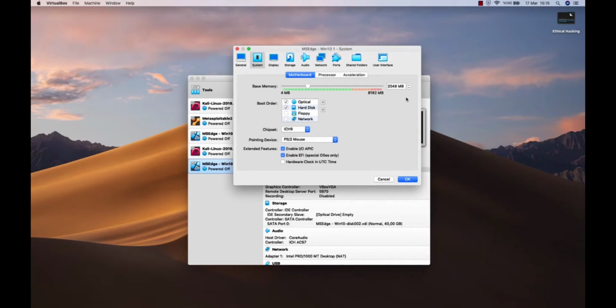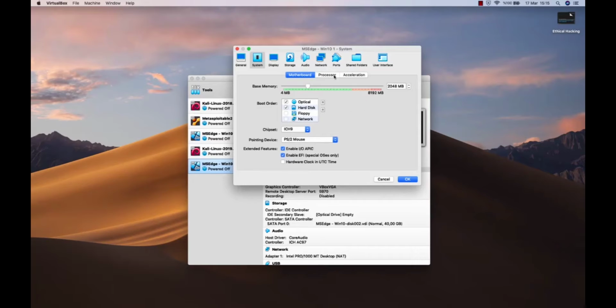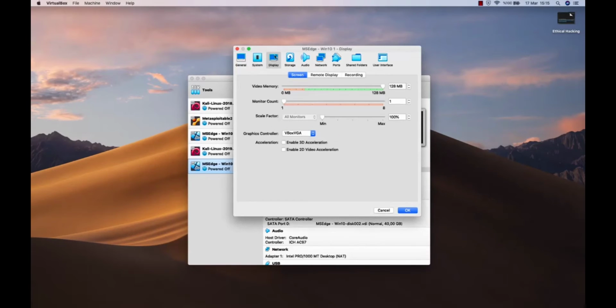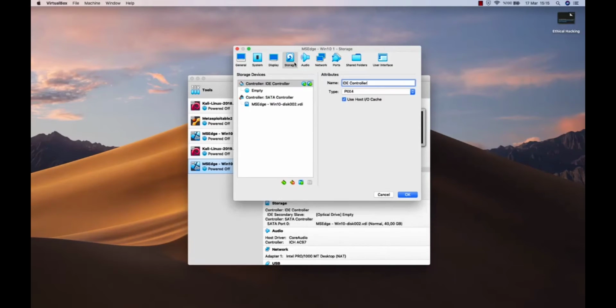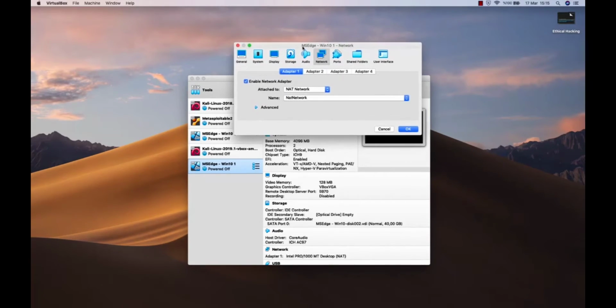It won't kill me. And in the processor, it may require 2 CPUs, so I'm going to leave it as that. So if you allocate this and you see it's lagging, it's slow, you can just come here, close the virtual machine, and reallocate the settings from scratch. I'm going to go to display, so this is okay. I'm going to go to network. I'm going to choose the NAT network one more time. And I don't have anything more to do in here.